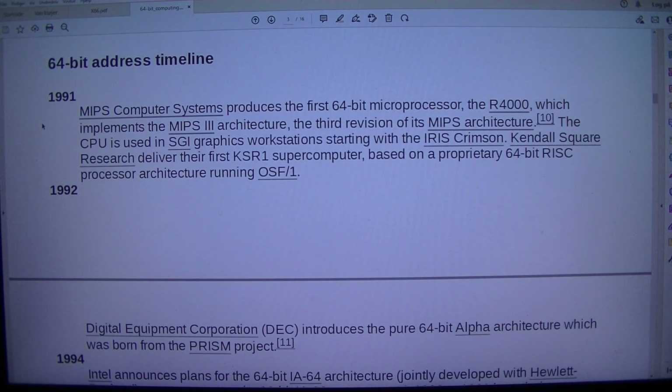1991 MIPS Computer Systems produces the first 64-bit microprocessor, the R4000, which implements the MIPS 3 architecture, the third revision of its MIPS architecture. 10. The CPU is used in SGI graphics workstations starting with the Iris Crimson.